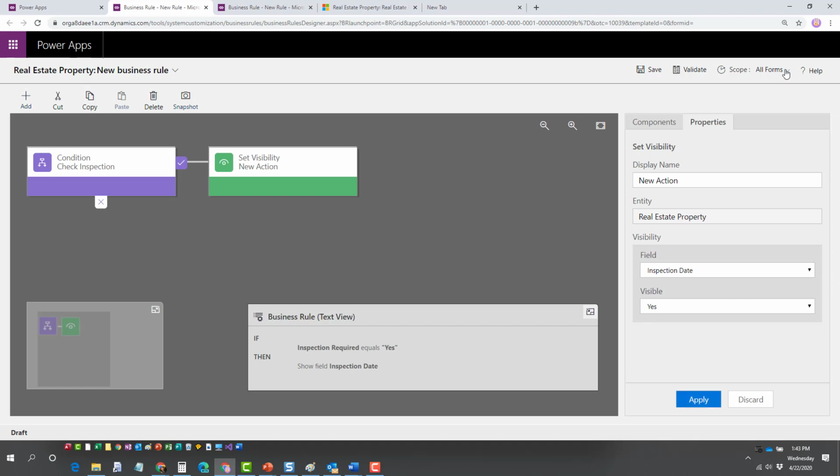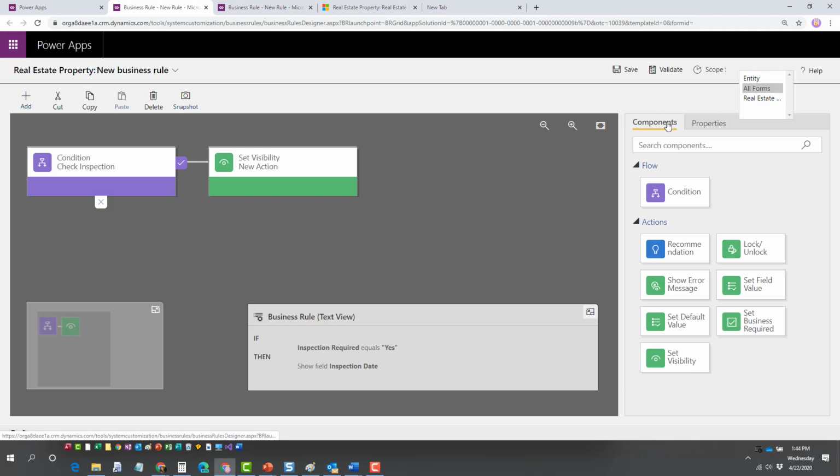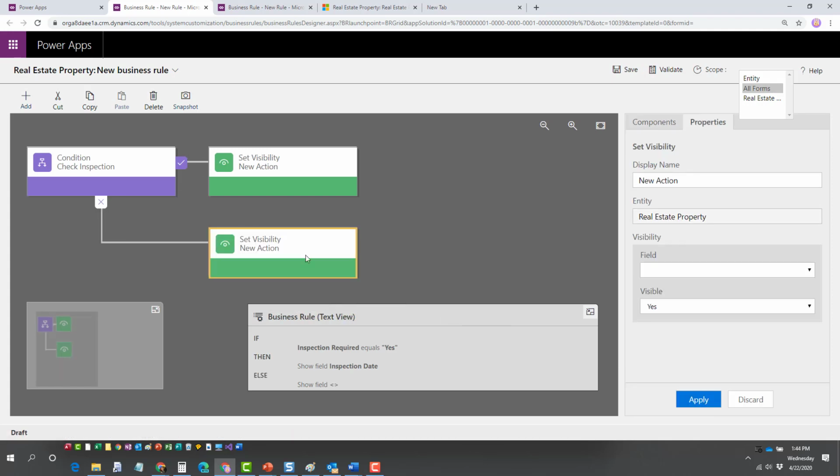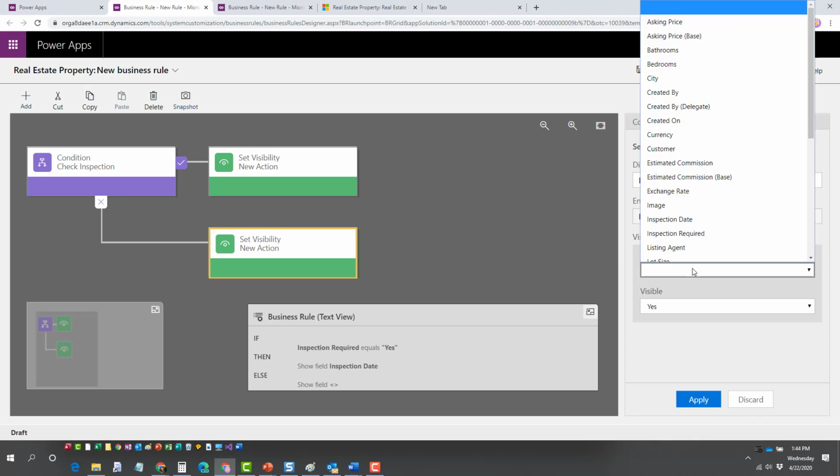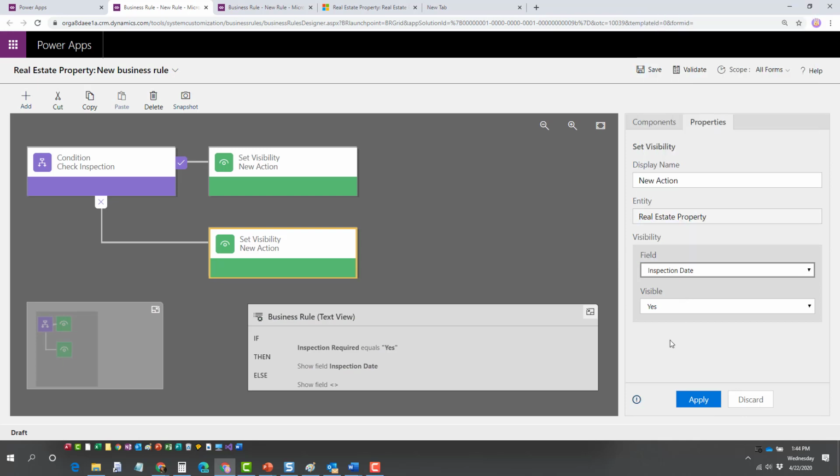So in this case, I would go into components and I would say set visibility false condition, and I would do kind of the same situation. I would say in this case we're going to do the inspection date, but this time we're going to set that to false. Now, no matter what particular scenario is being defined, the application is going to automatically flip that for us and set the right situation.